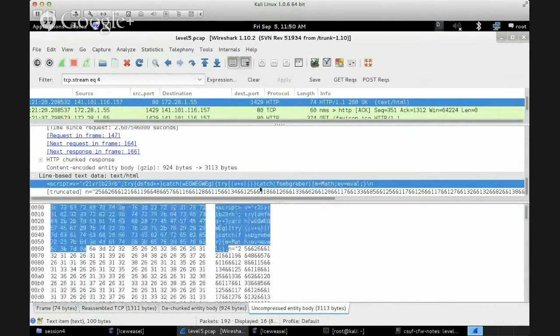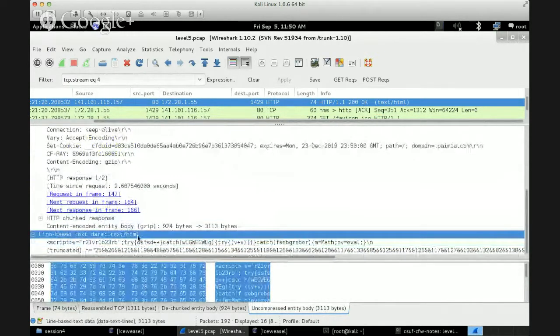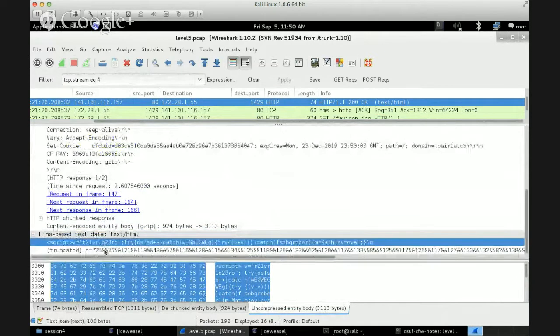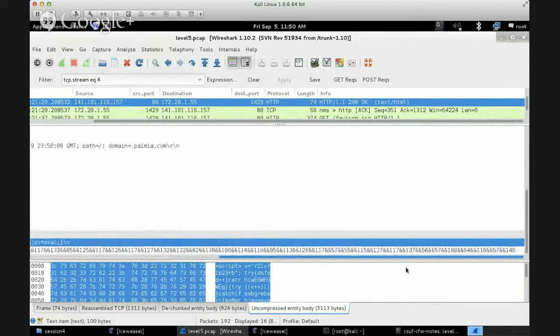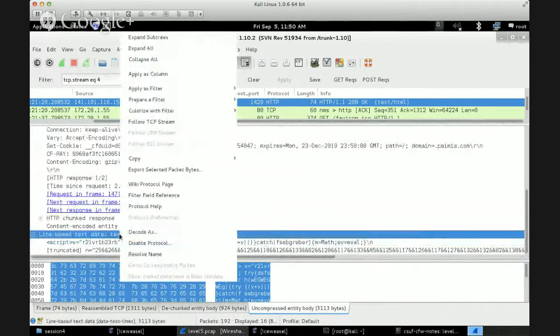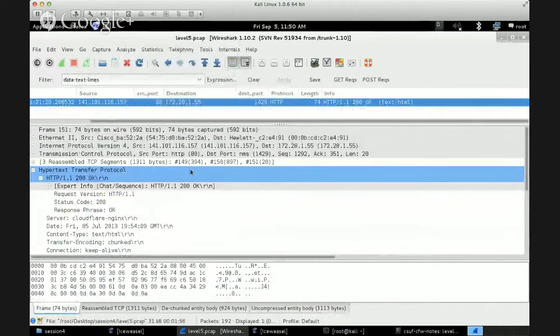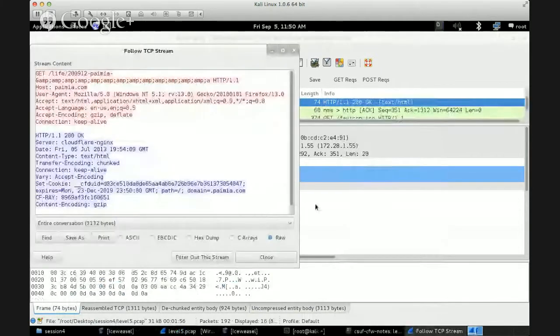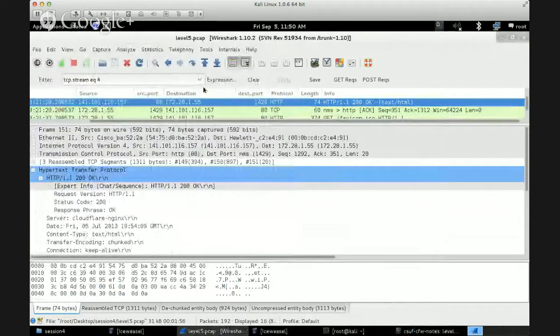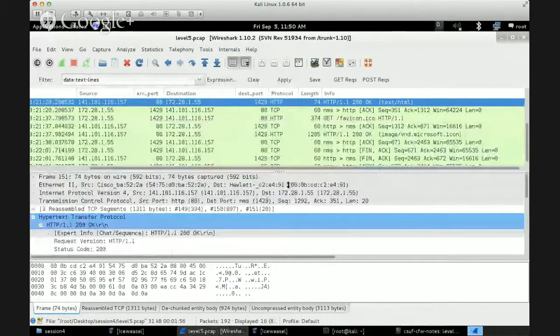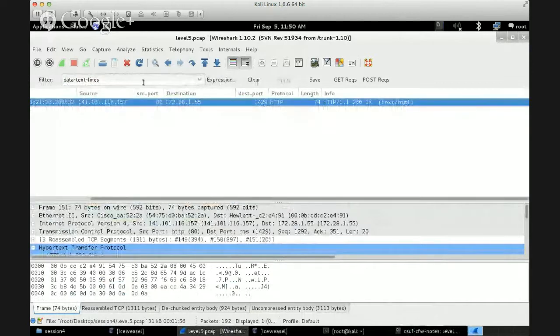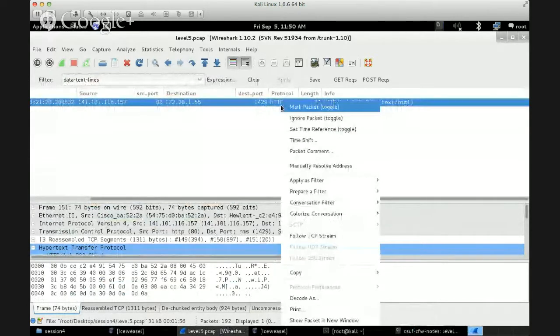All right. So how do I get this out? Well, there's a couple ways to do it. This is part of the script right here, and it's missing some of that down there. But here's the fun part. I apply as filter selected, data text lines. Here's my 200 OK. Can I follow it? No, you can't follow it. So let's go back to that data-text-lines. Okay, apply that.